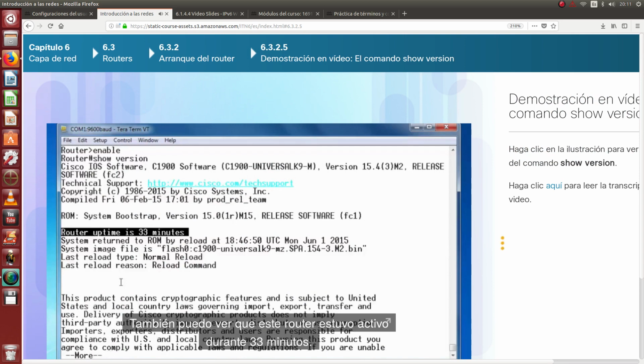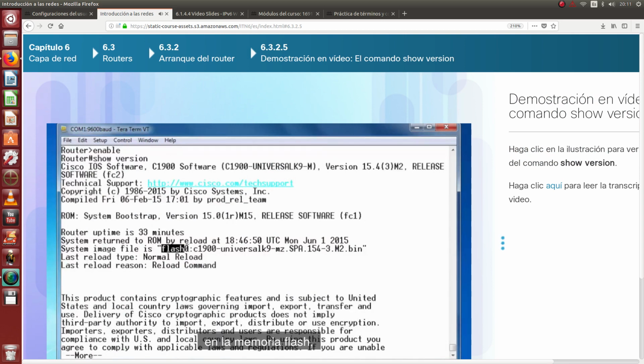Not only do I know the version of the Cisco iOS, I also know where the iOS file is located. It's located here. System image file is in flash memory, and the file name is C1900. This is our hardware platform since it's a 1941 router. It's the Universal K9 distribution. It runs in memory. It's compressed. It's digitally signed by Cisco. And this is the version 15.4, minor rebuild version 3, extended maintenance release rebuild 2, and it's a .bin file. This whole file name is the Cisco iOS image file.